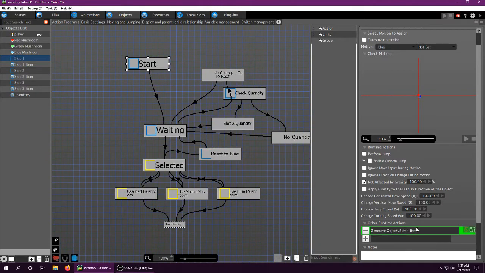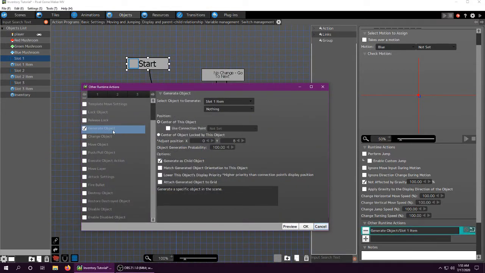So this is going to generate that object. Using generate object, we're going to put slot 1 item. Nothing is the default action. Center of this object, and then I adjusted the pixel Y by 8, which put it in the center, because it was putting the bottom of it in the center. But we want the center of this in the center, and this is a 16 by 16 game.